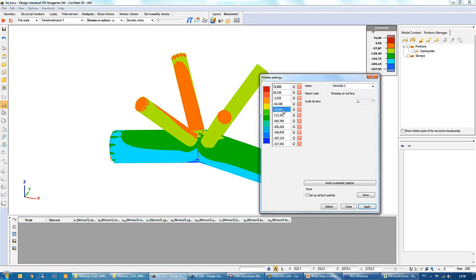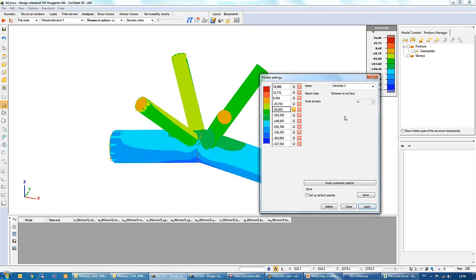If it's necessary, all of the values can be modified manually. For example, modify one of them, and in this case ConSteel interpolates between the given values. Okay, with the yellow button near the modified values, we can go back to the original value, or if it's necessary, with the small red bin button, we can delete the selected level from the legend.